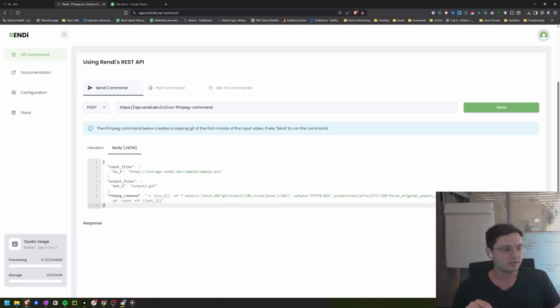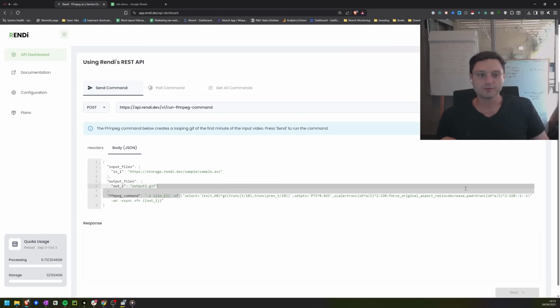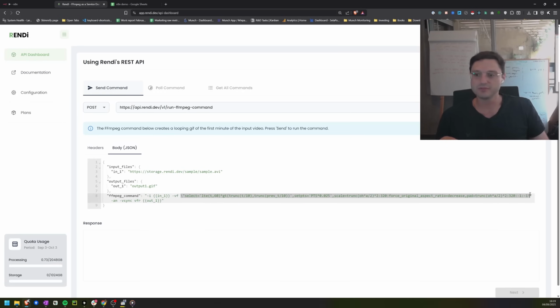Now, I hope you can see everything. This is the full filter for creating a GIF from the first minute of the video. And here is the output file. Now, a few things to notice here. The input and output files are specified separately.